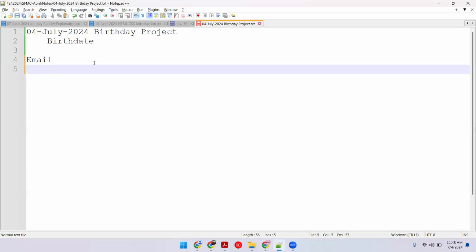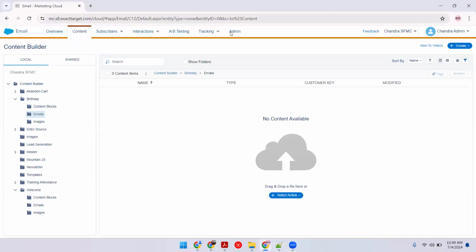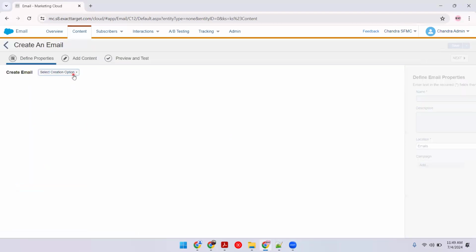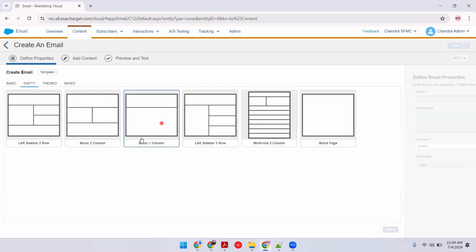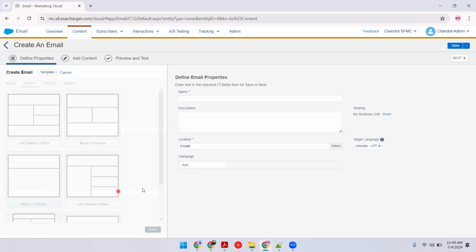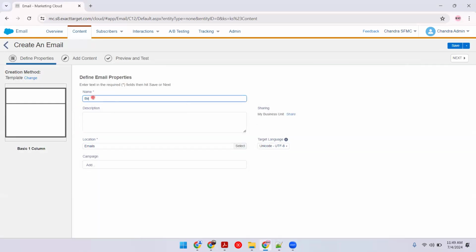I'll see, sir. Perfect. So now we are trying to create the email and it will be a very simple email. I'm not complicating the email part here since we are just making it simple. So I'll be creating an email in the birthday folder and the right of create email message. And now it will be a template based one, a simple one, the basic one column. It will be named as birthday email, July 4th, 2020.